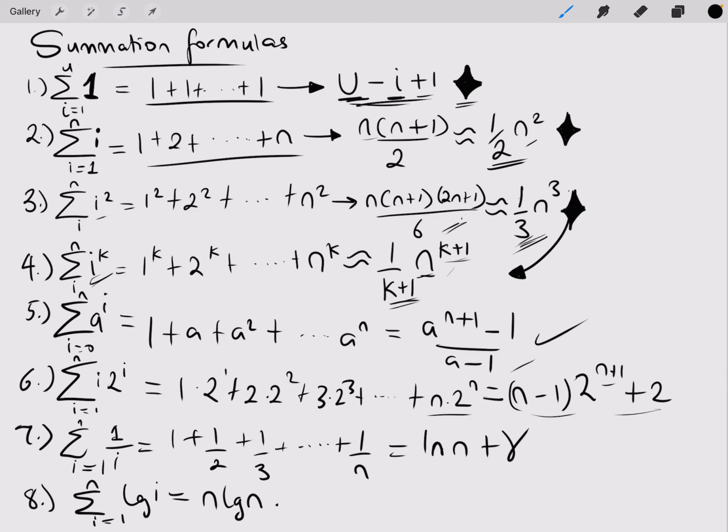You may want to know 1 over i as well. 1 over i, when you have 1 plus 1/2 plus 1/3 plus dot dot dot all the way to 1/n, will give us ln n, then the Euler constant, which I forgot, I think 0.5883 or something like that. So that's what this gives. And log i, when we are doing the summation of all the logs, we have n log n as a result. But I want you to know these by heart. These are very, very important, because we'll be using them in the coming expressions and manipulations.